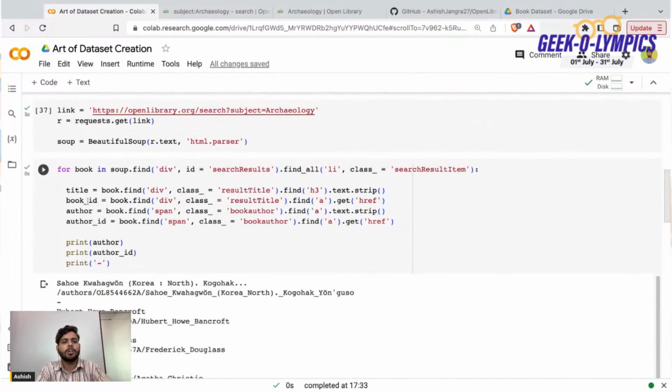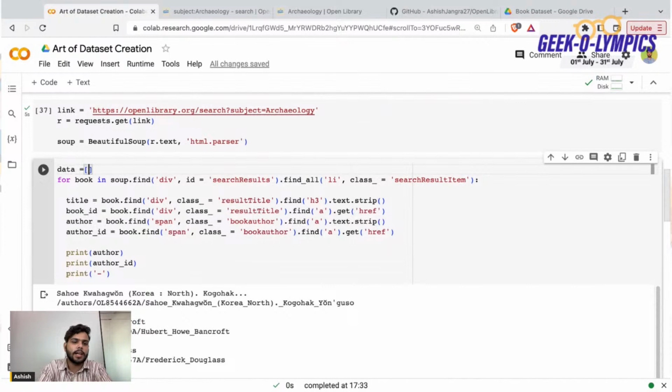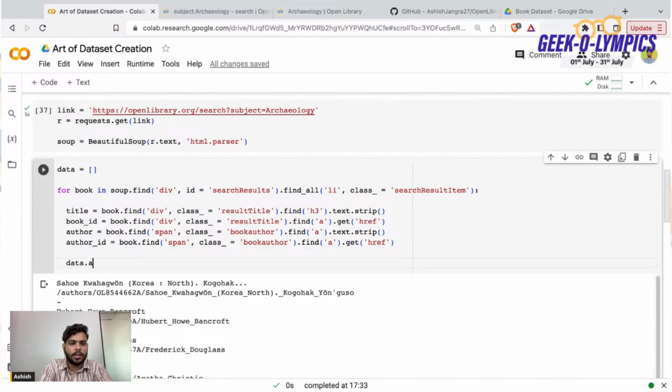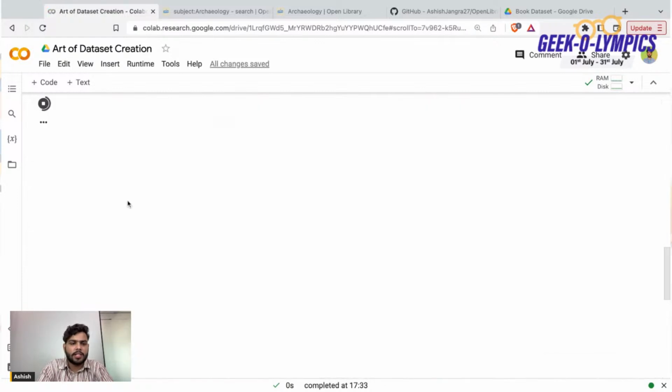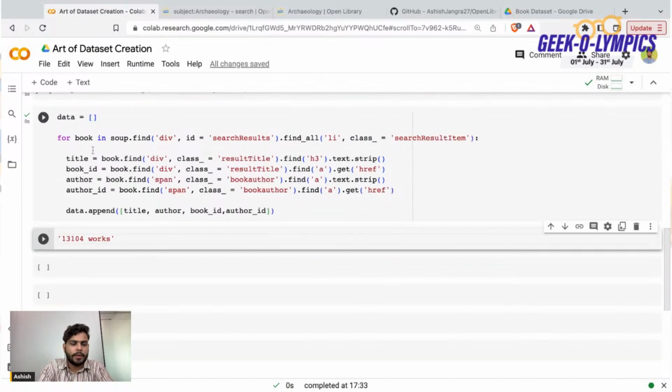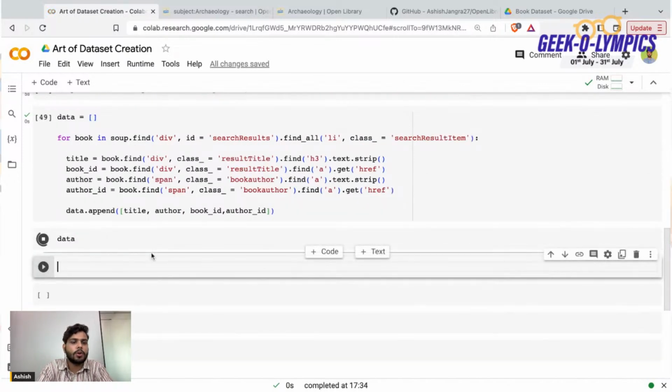Okay, and you can print all the things, and on top of that you can take the data as a list, and inside that list, we'll do something like this. Data append, I'm going to write all the data. I'll write the title, I'll write the book underscore id, I'll write the author name, I'll write the author id. Simple. So if I'm executing it, it will be printed. Sorted. And so far if I'm printing data, this will print the data of all the authors.